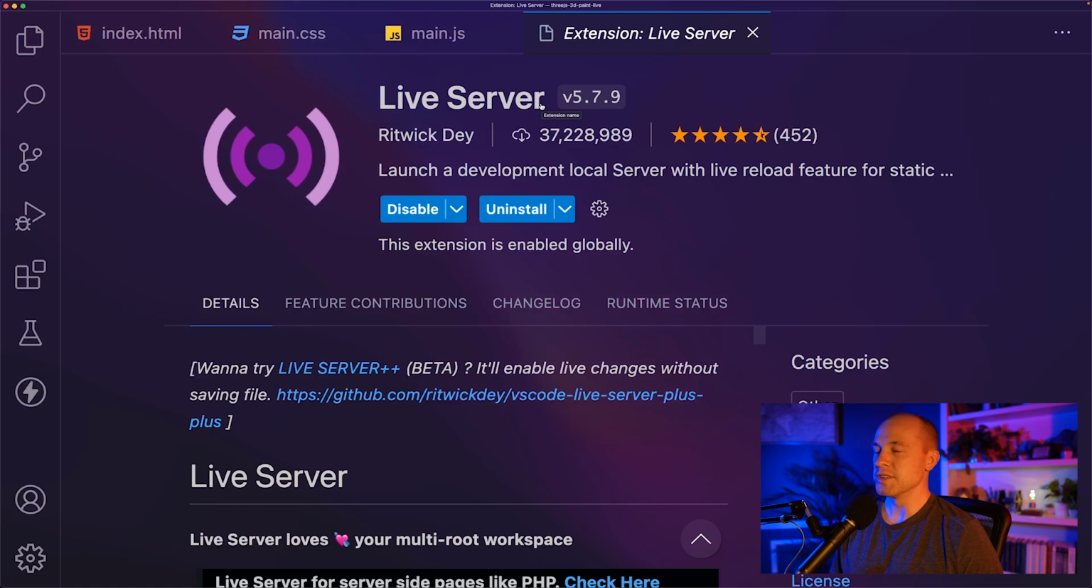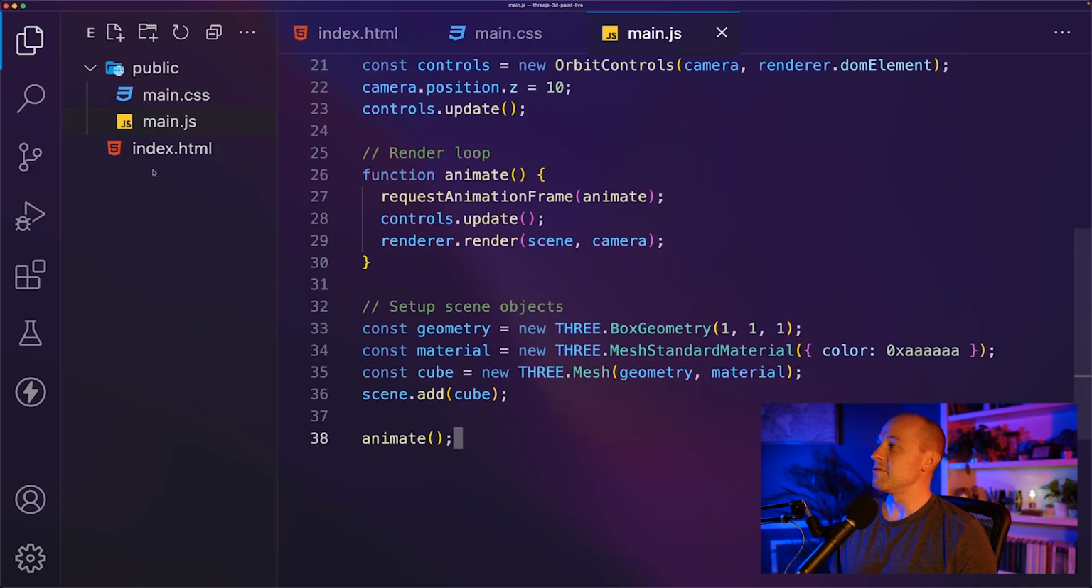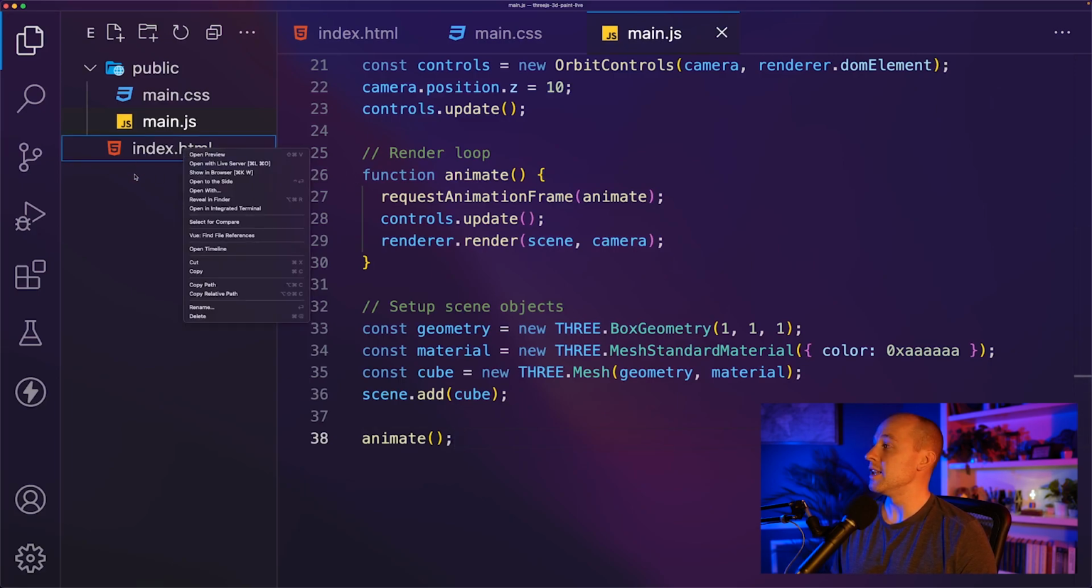The security settings in browsers don't really allow that. So this Live Server extension is super handy for that. All I have to do is go into my file explorer here, right click on our index.html file and click open with Live Server. And that's going to open a new browser window and our application will be running right there.